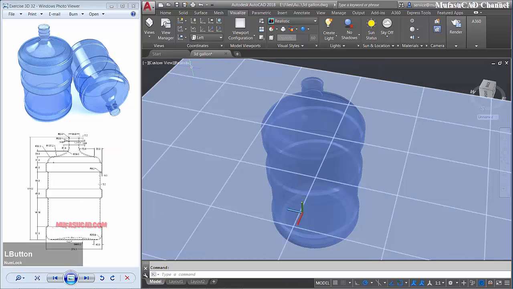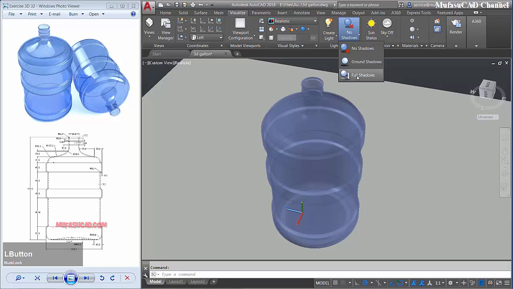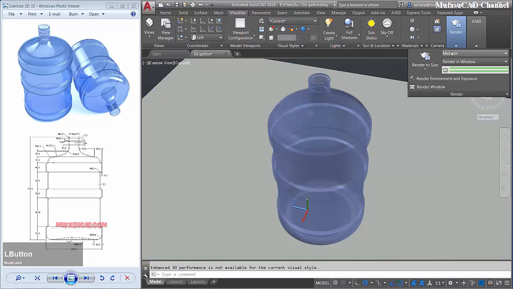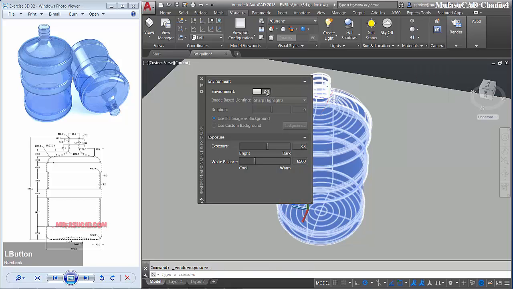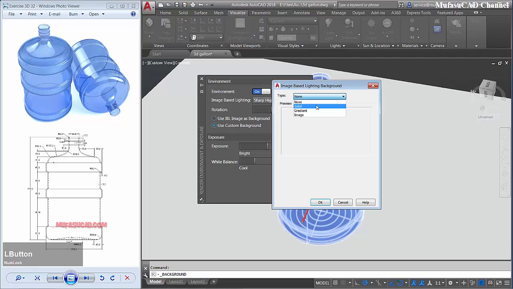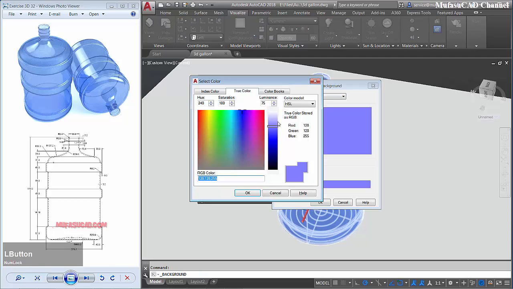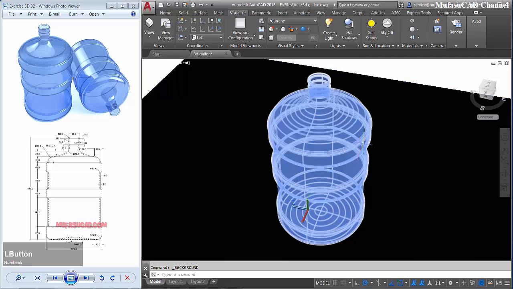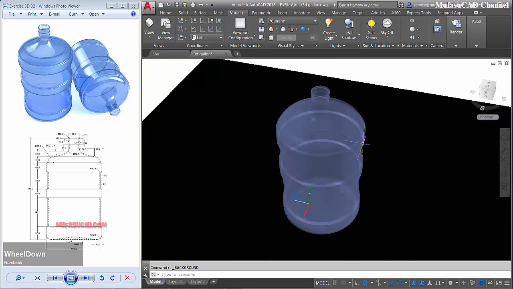The material browser and activate full shadow. Okay, next for render use high. Environment, I will activate environment and use background solid with white color. Okay, and close, and we start to render this object.